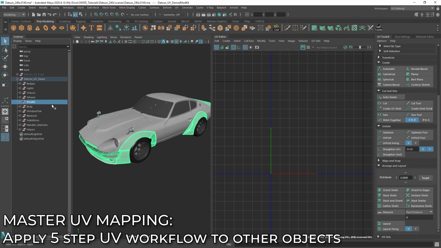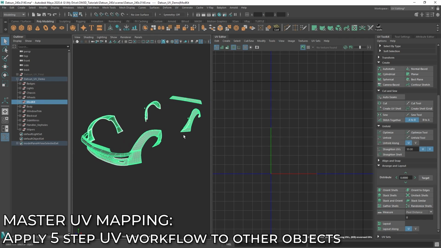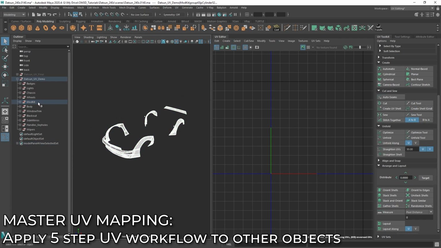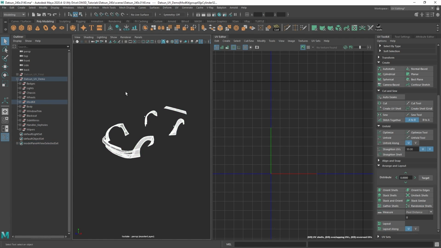For example, for this mod kit that I have here, I can select all of the mesh. So make sure you don't select it by the group. You actually marquee select the meshes in the viewport. And then I want to generate UVs because I've already gone through deleting history, freezing transforms, and deleting UVs. So I have to generate UVs.